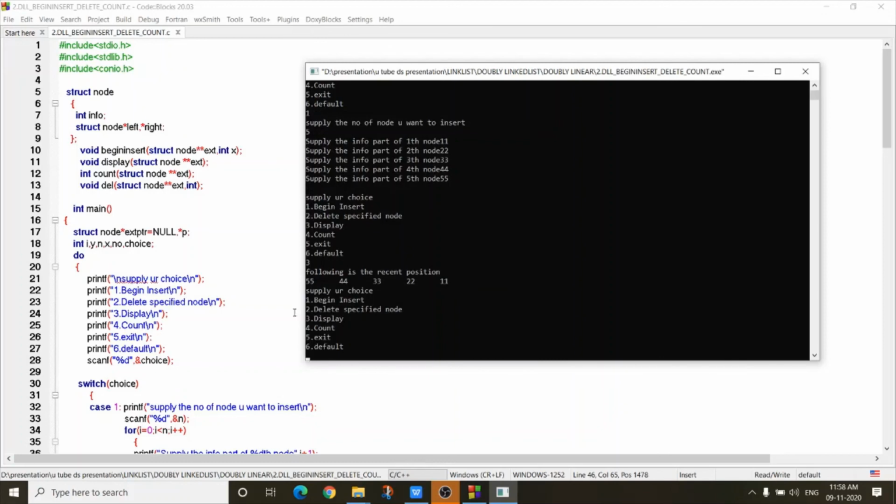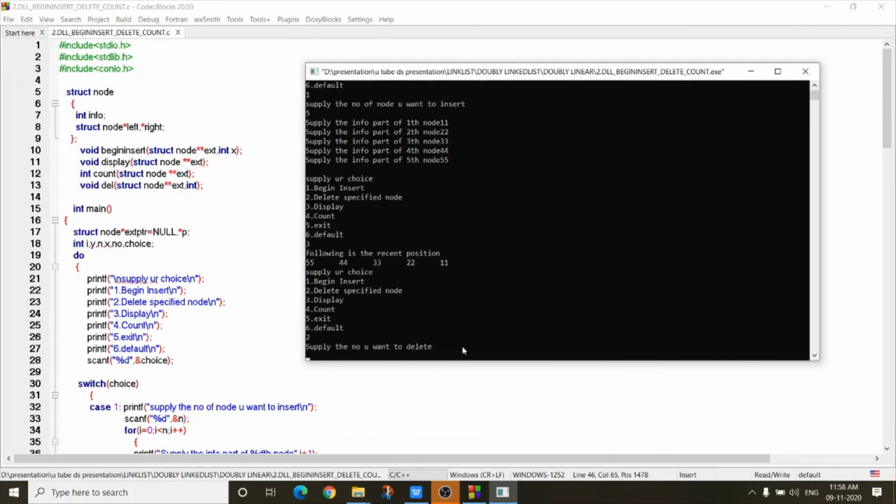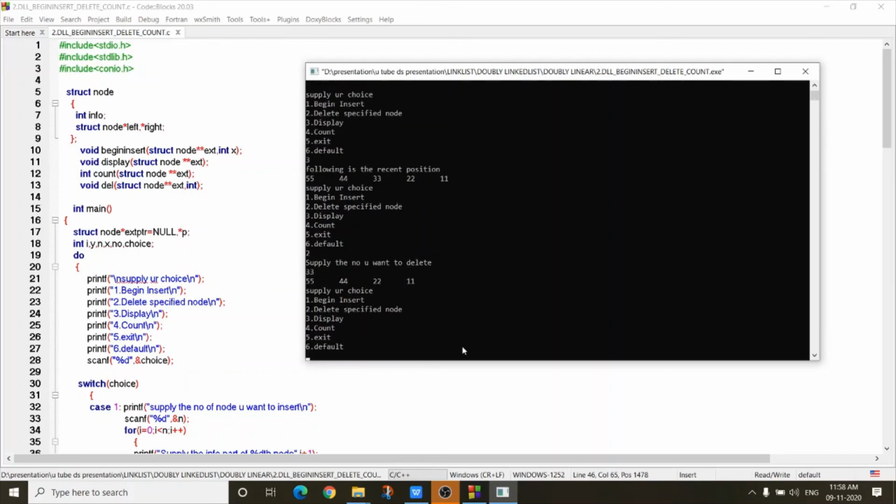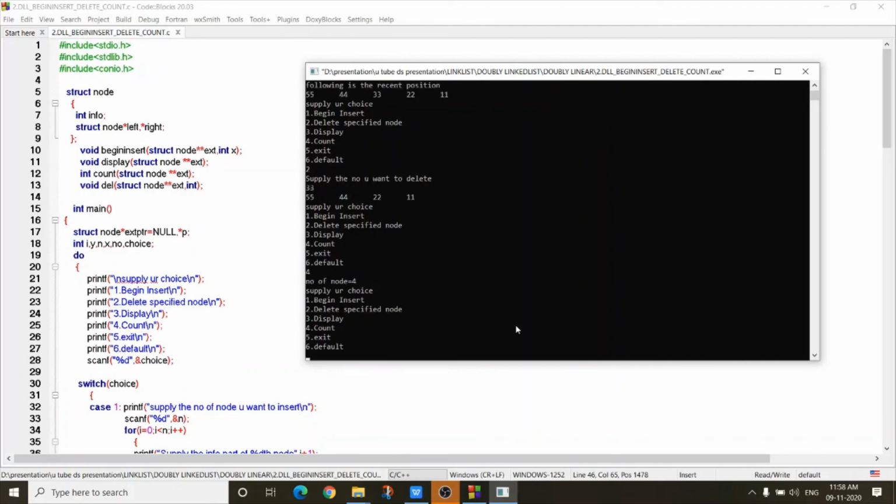Now I want to delete a specified node from the linked list. Say I want to delete this 33, the node 33. So case 2, supply the number you want to delete, say it is 33. So after deletion, our linked list is like this. And case 4 is count. I want to count how many nodes are there in our linked list. So it is case 4. So the total number of nodes is 4.